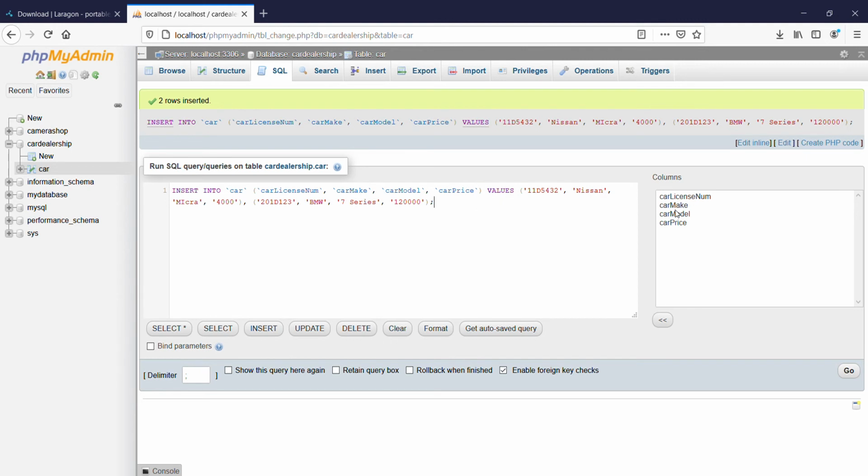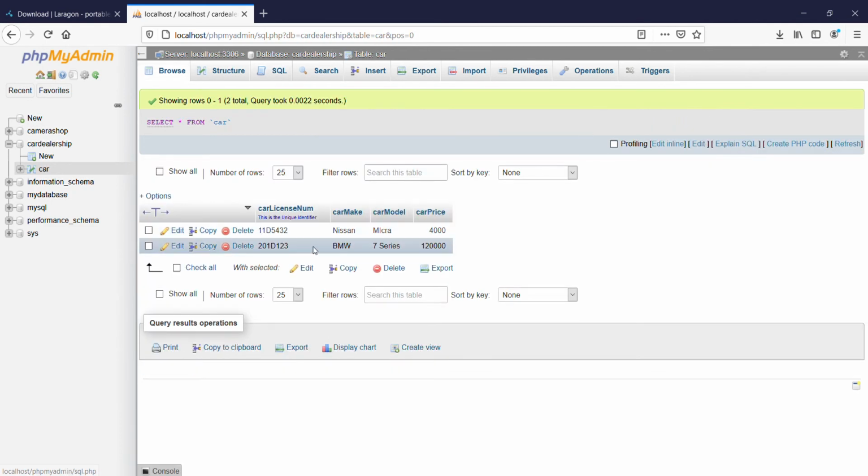Car license number make has had some values put into it. Let's take a look at those values. Browse, and there they are. There's our Nissan Micra at 4,000 euros, our BMW 7 Series at 120,000 euros. Right? Let's put two more in, and then we'll do some searching. The video should wrap up at about 12 minutes then.